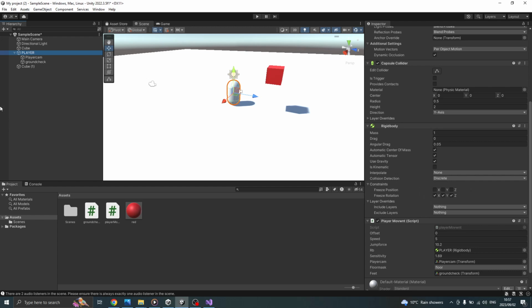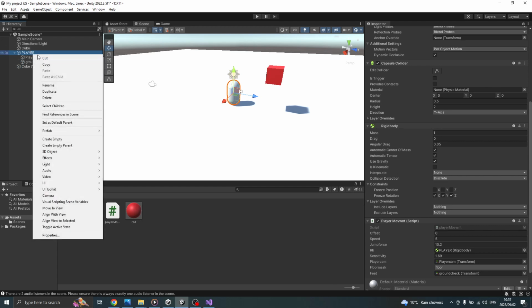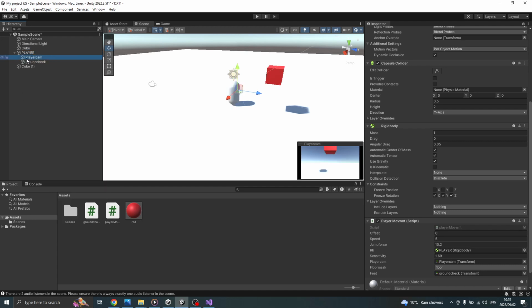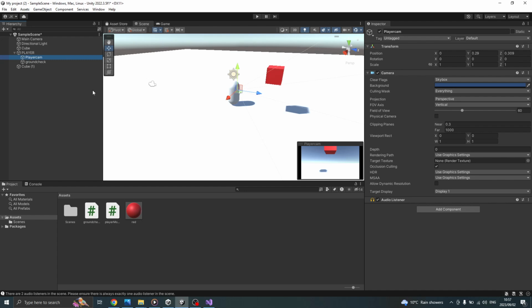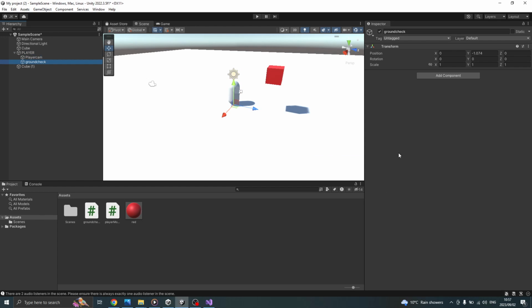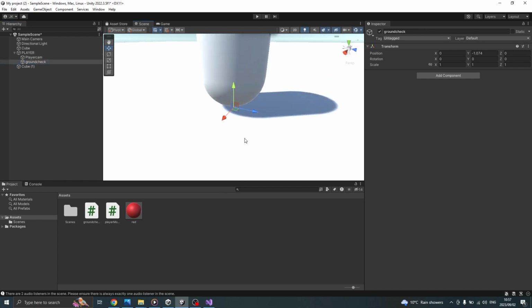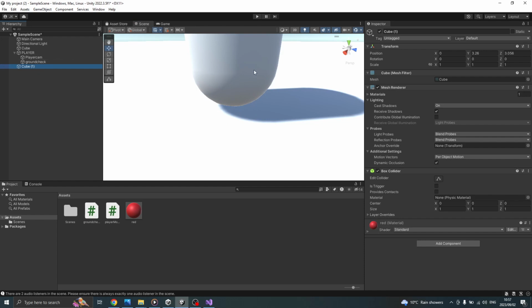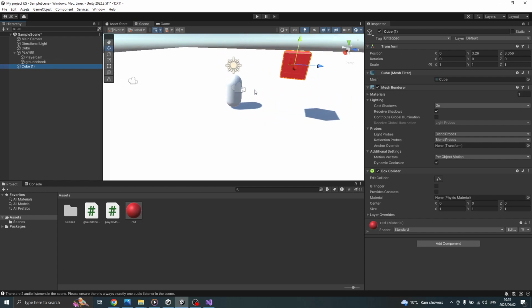Freeze the rotation on that. Then under that, just click on the player object, add a camera, like there's nothing changed, and then again click on it, add an empty game object called a ground check, add nothing on that. Then drag it right under your player where the feet of your player would be, and then you can add a cube because cubes are cool.